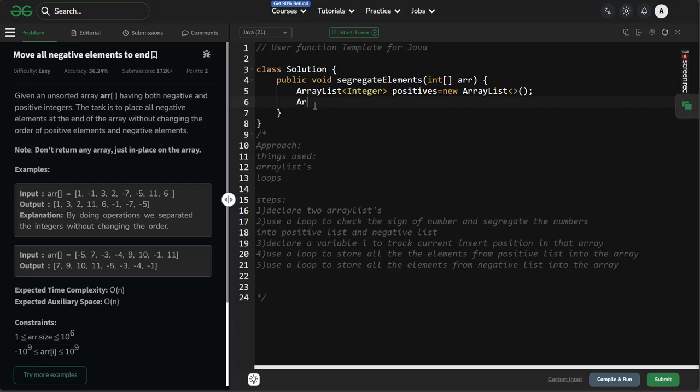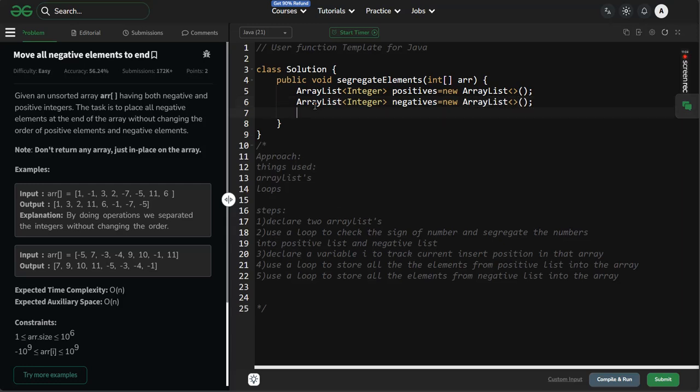There was a glitch. So there is another list, which is negatives. Same, initializing memory. Completed. So step 1 is completed.